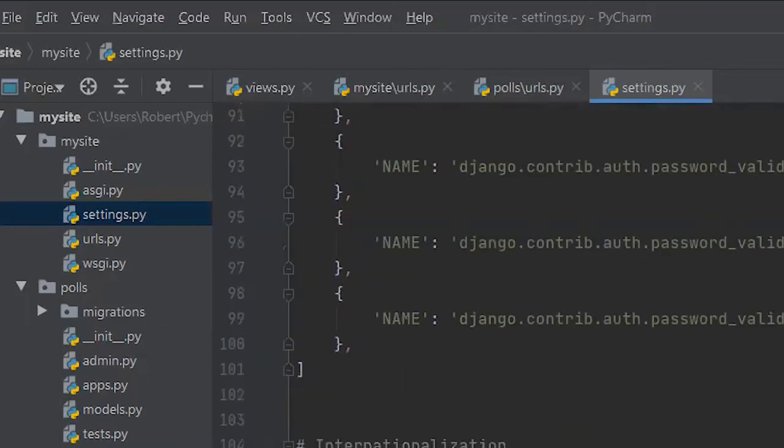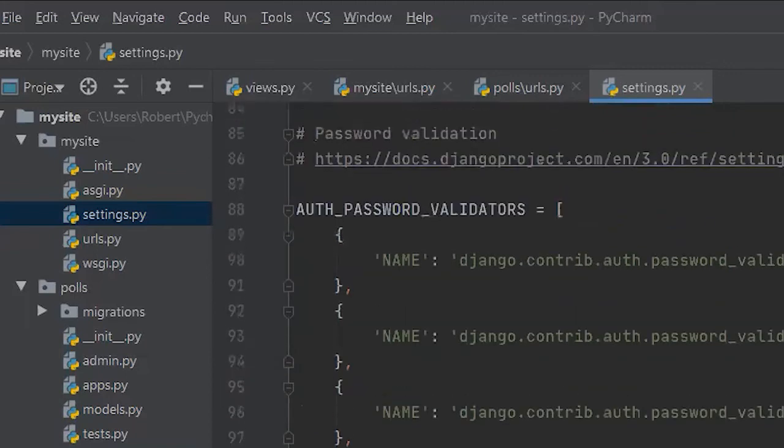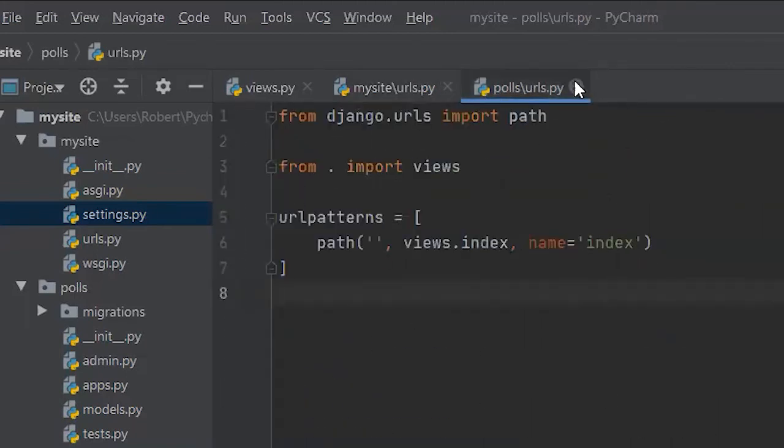We're going to look at our time zone. If you want to change your time zone down here from UTC, you could change it to local, like if you wanted it for Mountain Time, we could change that. But we're just going to leave that currently as it is. So settings should be good. We can close these out.